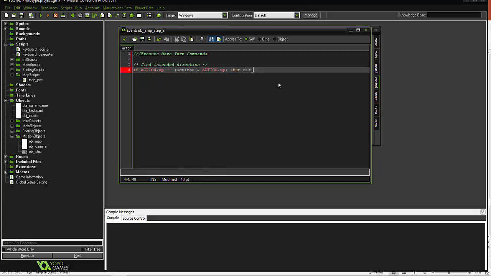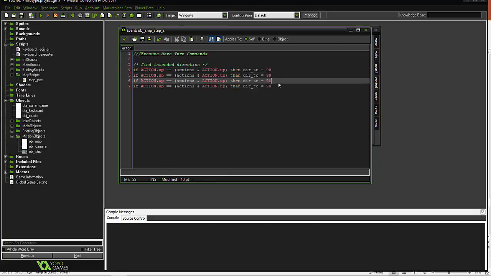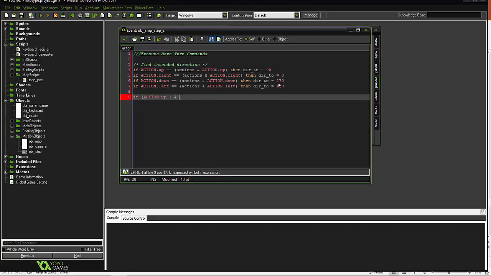Now here's how we capture values from the bit field. We check to see if a particular action bit is equal to the action field masked with that same bit. If it's true, then we set the ship's intended direction to the result of that key press. Now we'll extend that trick to 2 possible actions for moving diagonally.